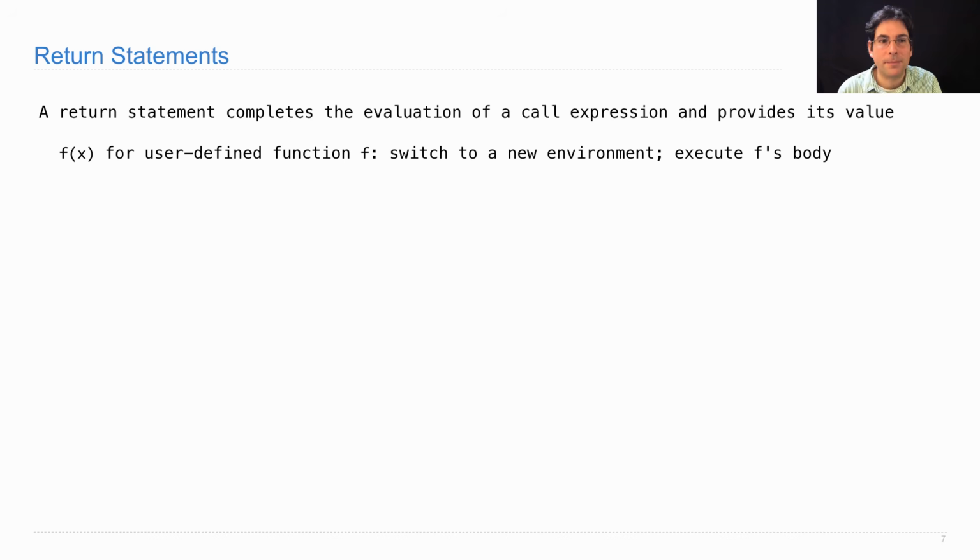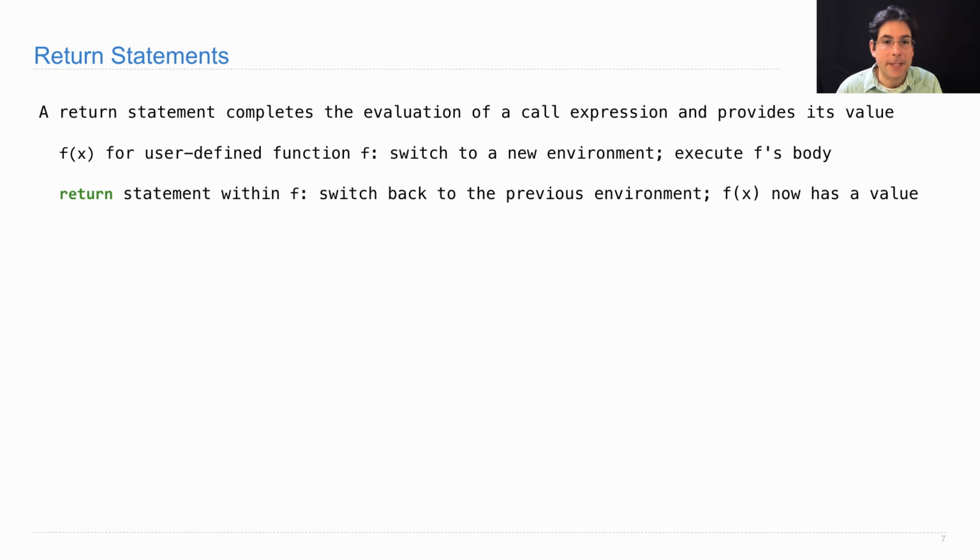the body. So, when you reach a call expression like f of x for some user-defined function f, that's when you switch to a new environment, and it's time to execute f's body. Why are we doing all this work? In order to figure out what's the value of f of x. When the return statement within f is reached, we switch back to the previous environment, the one in which f of x was being evaluated, and now f of x has a value, and that value typically determines what happens next in the original expression.